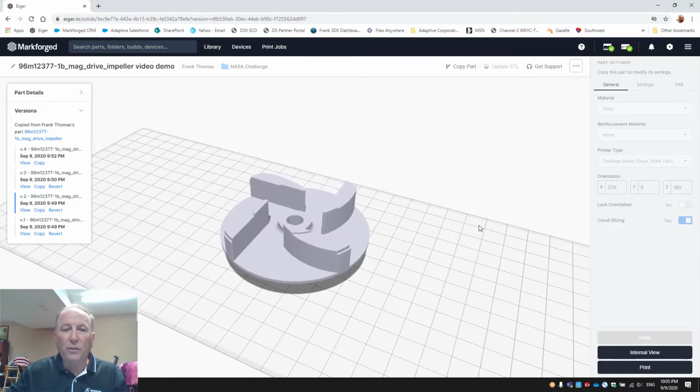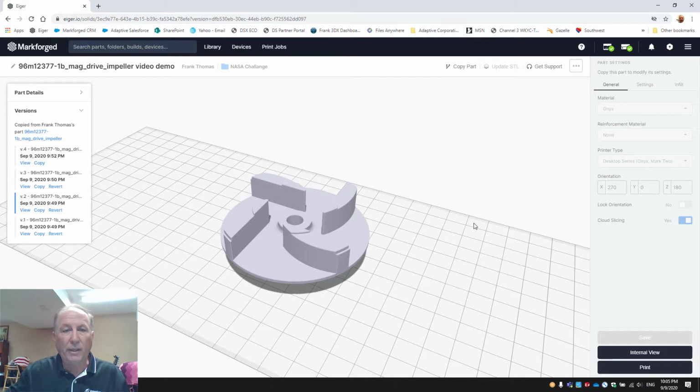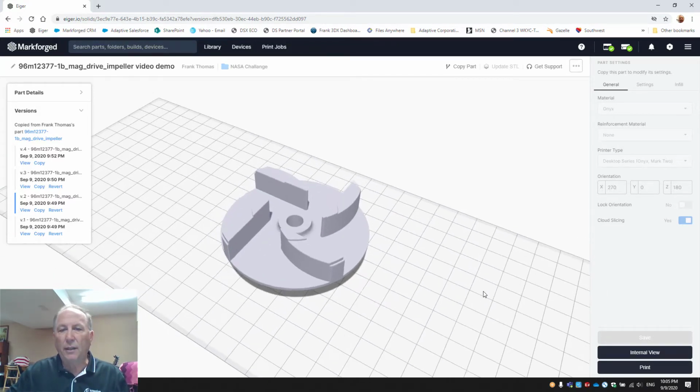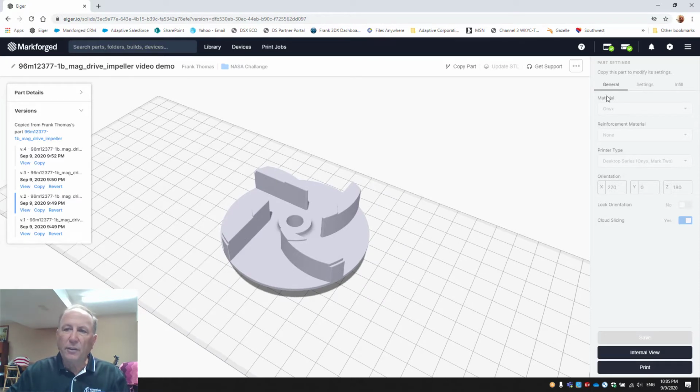And the way that it works is quite simply, I open up an STL file. So this is the impeller that was created for us in CAD. In CAD, we said File, Save as STL. In Eiger, we said File, Open STL, and it brings it into our view like this. The grid on the bottom represents the print bed. And then I select the material that I want to print it out of, and if I want any reinforcement material, any carbon fiber or continuous fiber reinforcement material.